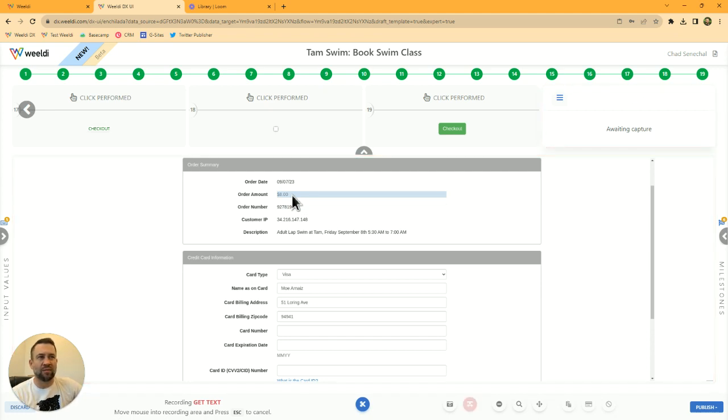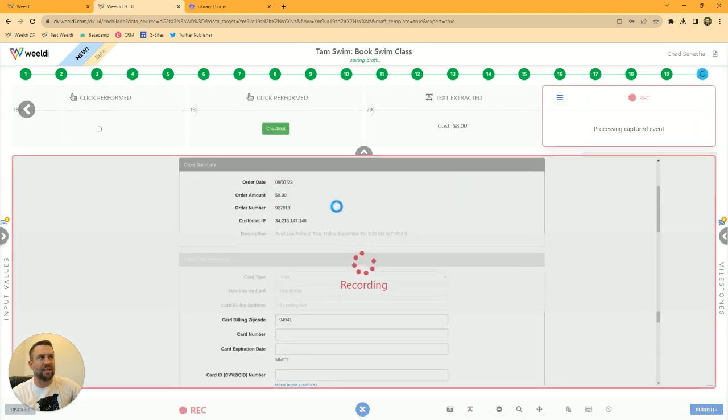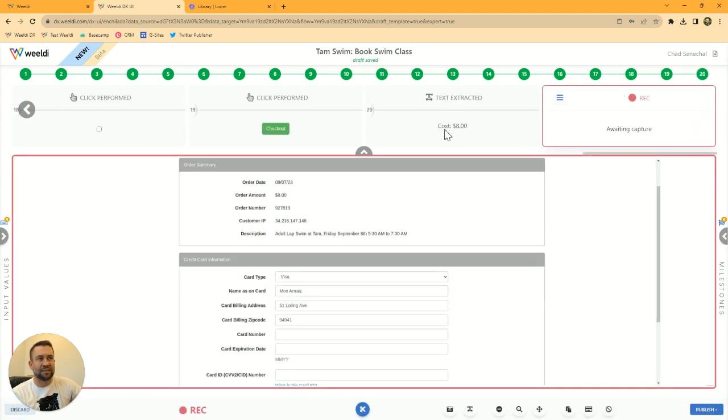So once you find the amount that you want, you can go ahead and click it, and it will identify that it has now extracted that text. It's labeled it cost, and it shows what's on the screen. At that point, it'll be available for you to use.